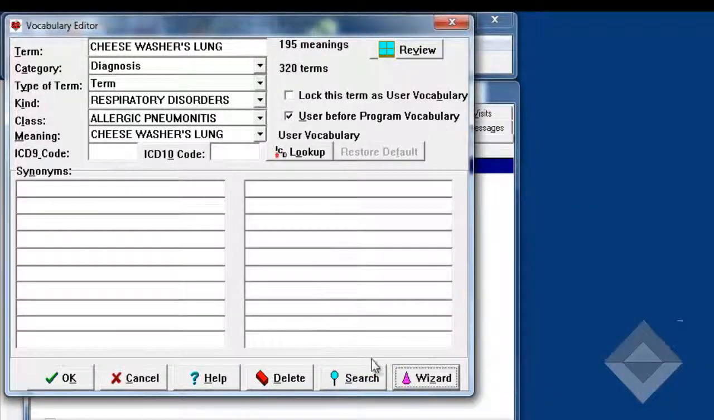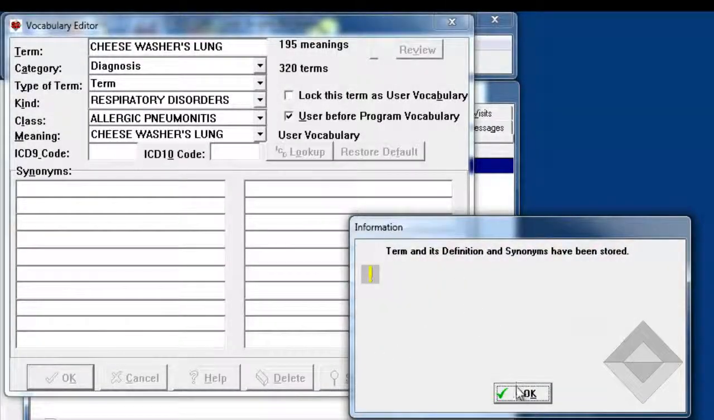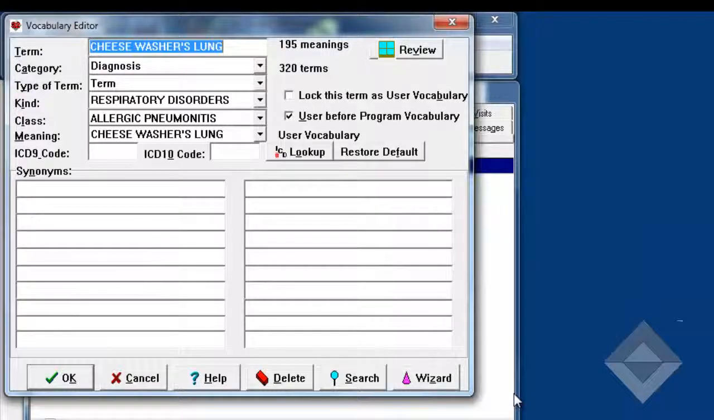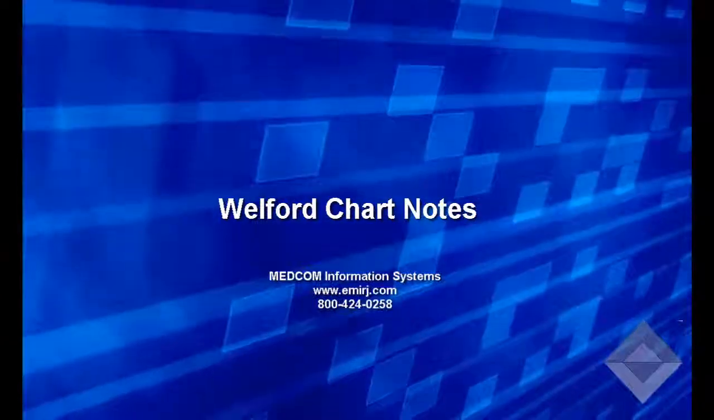Click OK to store your new vocabulary term. The program then checks to see whether this term has already been stored in a patient's data file, and if so, it updates the vocabulary meaning accordingly. And that's how to use the vocabulary editor in Welford Chart Notes.